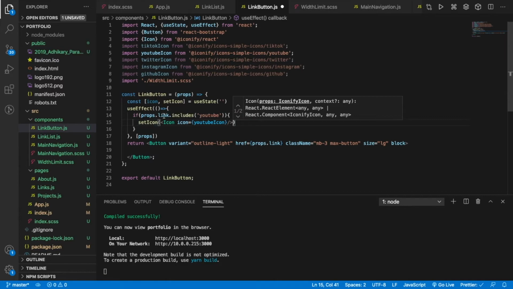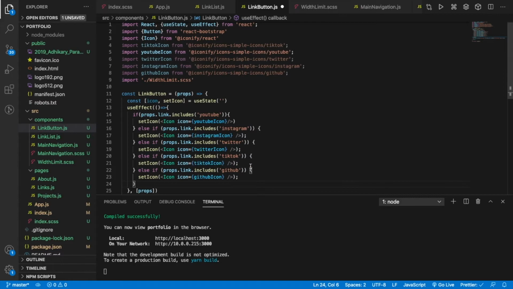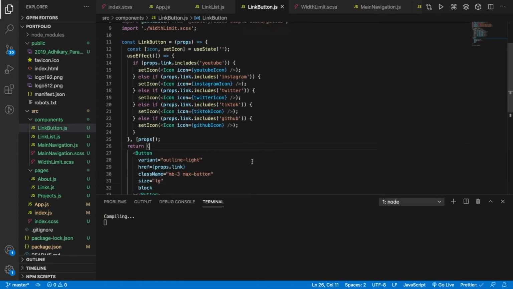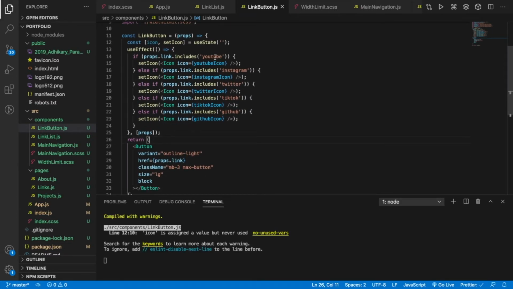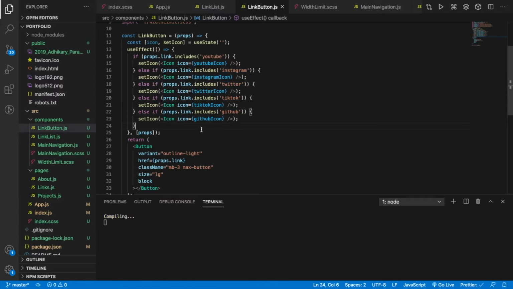And now we want to do this like 15 more times to get all of our icons in. So I'm just going to do that. We're going to check, okay, if the URL includes YouTube, then we're going to populate with the YouTube icon. If it's Instagram, then we're going to get the Instagram icon. If it's Twitter, then Twitter, TikTok, GitHub, right? So I think you guys got the idea there.